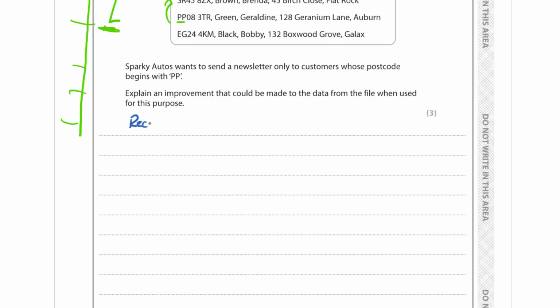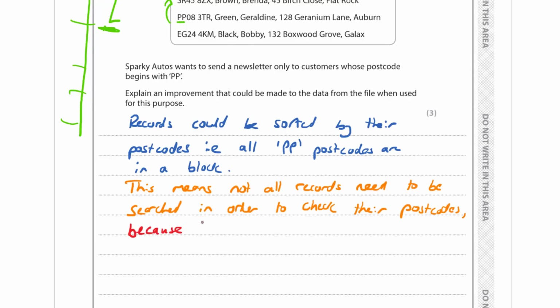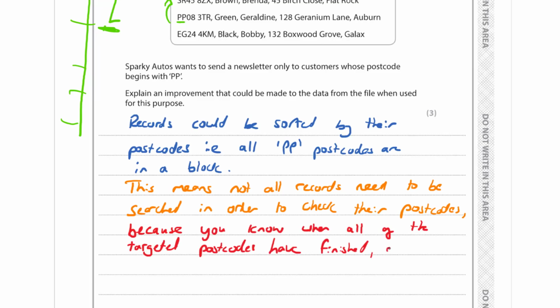So records could be sorted by their postcodes, i.e. all P postcodes are in a block. This means not all records have to be searched in order to extract this information, because you know when you finish at the block, because you come on to a next one basically as the order changes. I'm not sure that makes sense, but anyway, so that's 3 points for 3 marks.